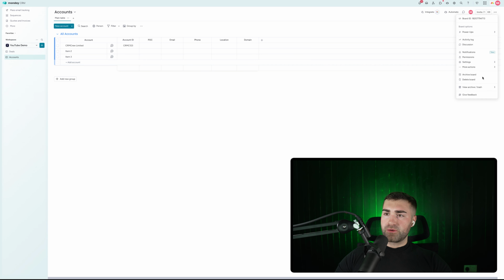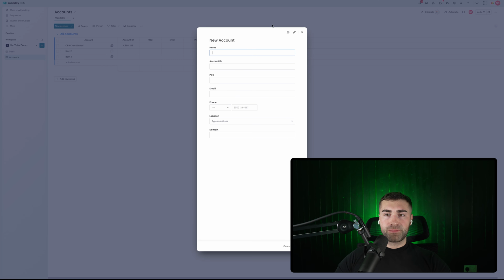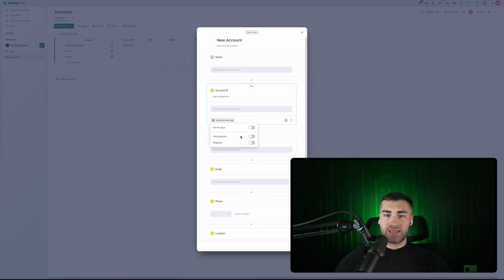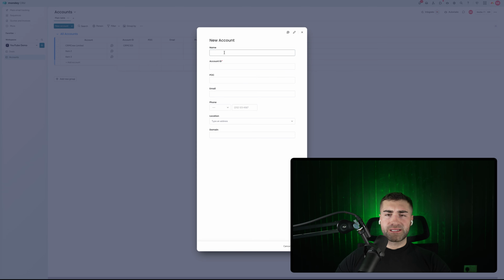What you can also do is if you go to enable item creation form, so three-dotted button, go to settings, enable item creation form. And then anytime a new account is to be created, you can go edit top right hand corner and set the account ID as required. You can either do that or you can have it automatically populate. So in order to create a new account, they must enter an account ID. Now, the account ID is really, really important here for the entire process.